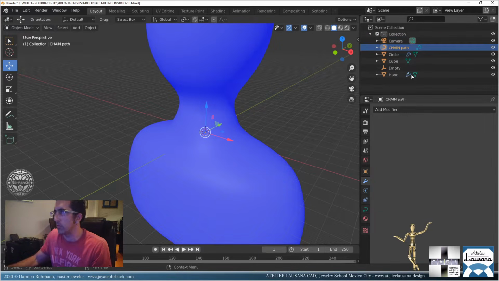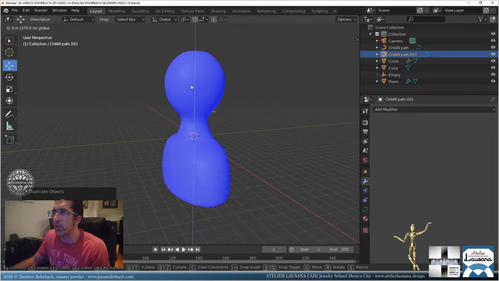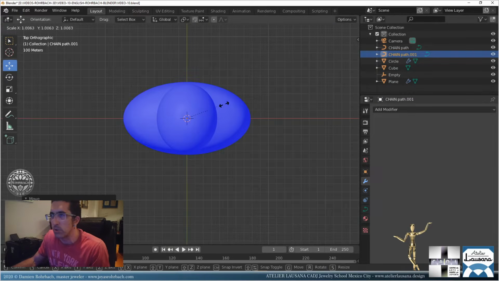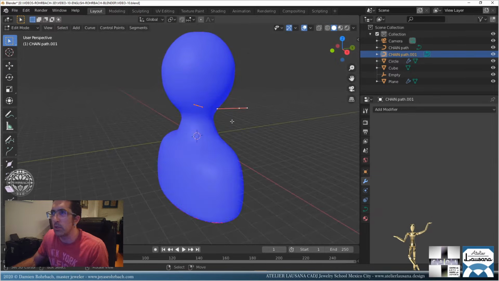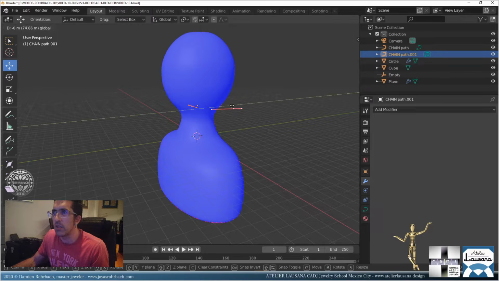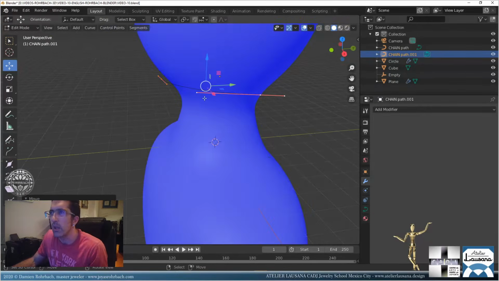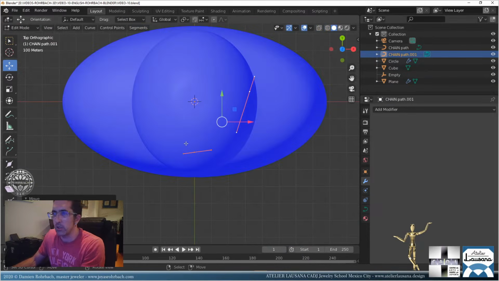Now, the curve I made, so let's call this chain path. Anyway, any name you want. Shift D. Okay, so I copied it because this guy, I'm going to move it here. I'm going to make it a bit bigger. Let's go to edit mode. Let's move these guys here. Let's move it here. All right, that should be pretty good.